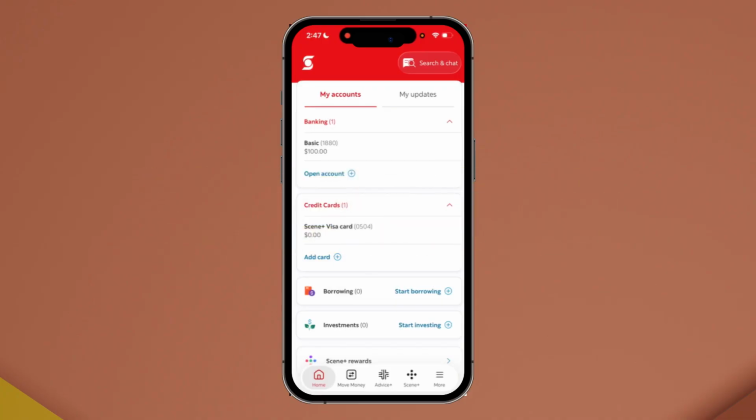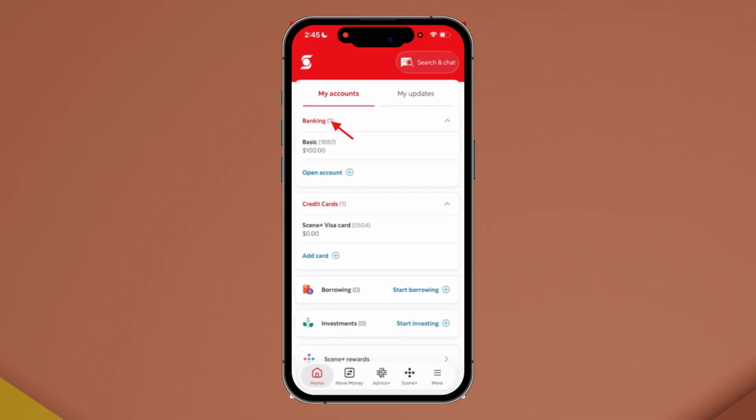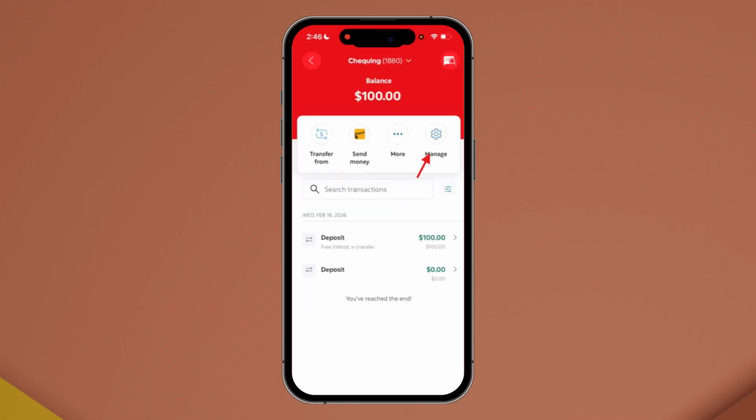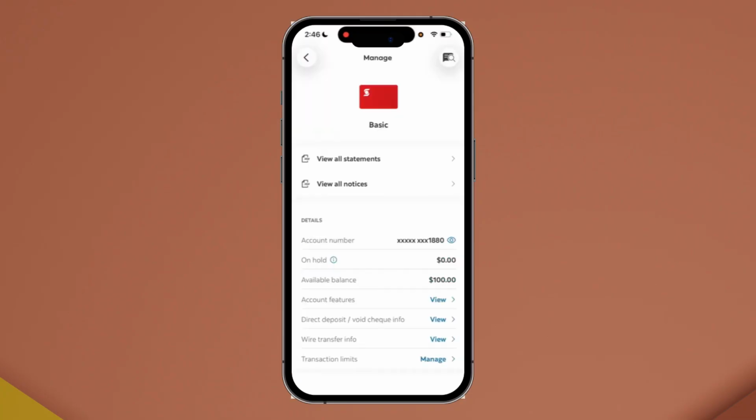Start by opening the Scotiabank app and logging in. From the home screen, tap on Banking, then select the account that is linked to your debit card. This will take you to the Account Overview page where you'll see options such as Transfer From, Send Money, More, and Manage. Tap on Manage to access card-related settings.